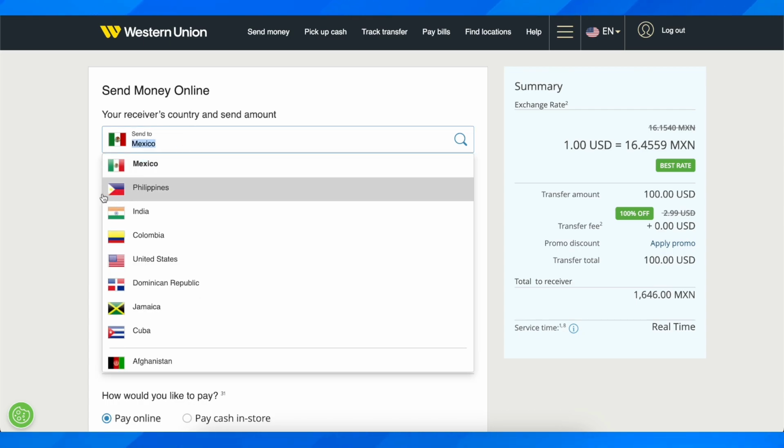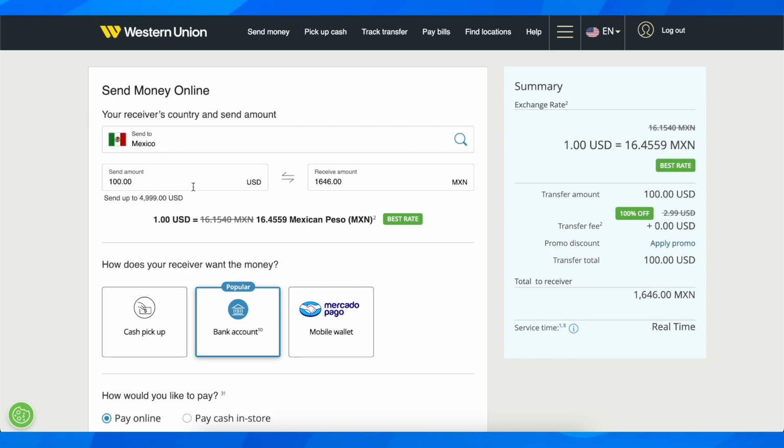So you're going to have to choose your country here, and then choose how much you would like to withdraw. As you can see here, I have 100 USD and I'm going to receive this amount in Mexican currency, as you can see, Mexican pesos.